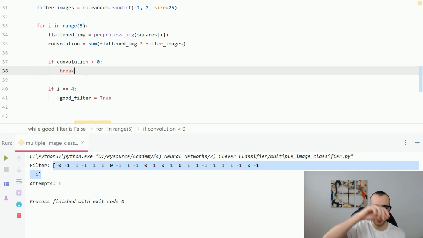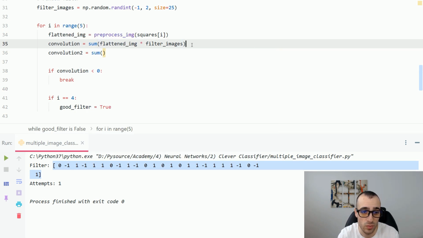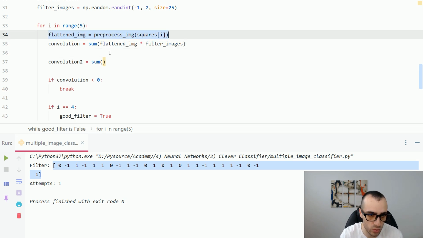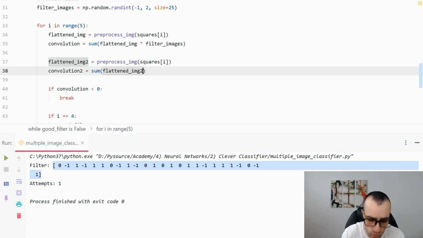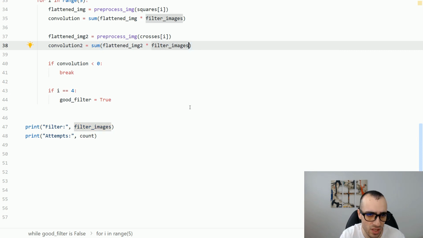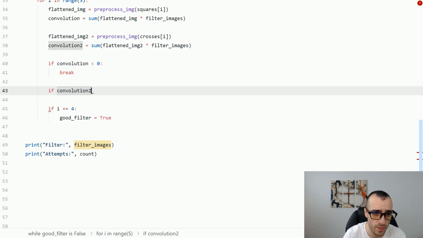Let's now add something else. Now the filter is able to detect with result greater than 0 all the squares, but what about the crosses? All the crosses need to be under 0. So now we need to work with the crosses. We will add convolution 2, which is going to be equal to the sum of, we need to load the crosses, of course, so flatten image 2 multiplied by filter images. And of course we need to do the same but opposite operation that we did for the squares. So we can say if convolution 2 is greater or equal to 0, then we break.